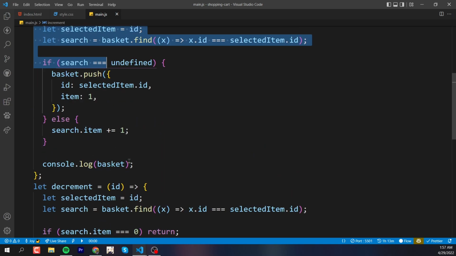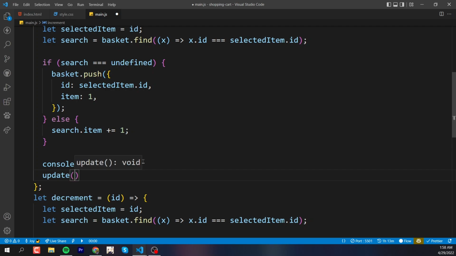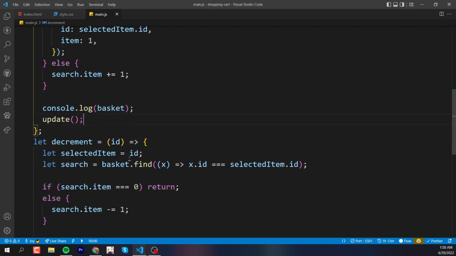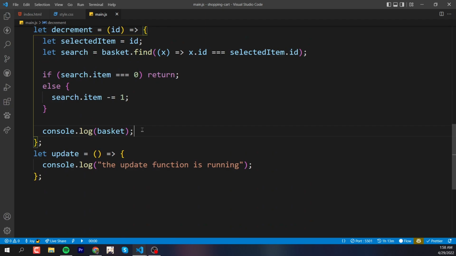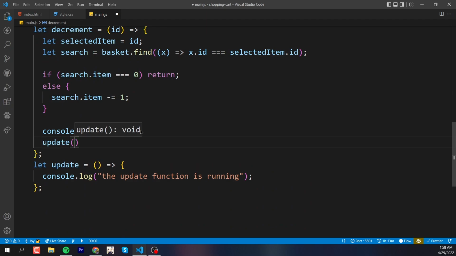Okay, do you see this one here, console log basket? Before this one, just paste the thing like this. Okay, update bracket, done. Now scroll down, do you see this decrement here? After the console log, paste the thing, bracket, done. Save the thing. Now look at the result, guys.